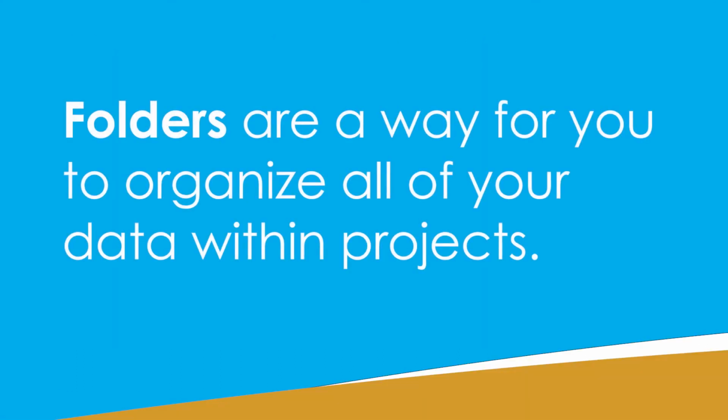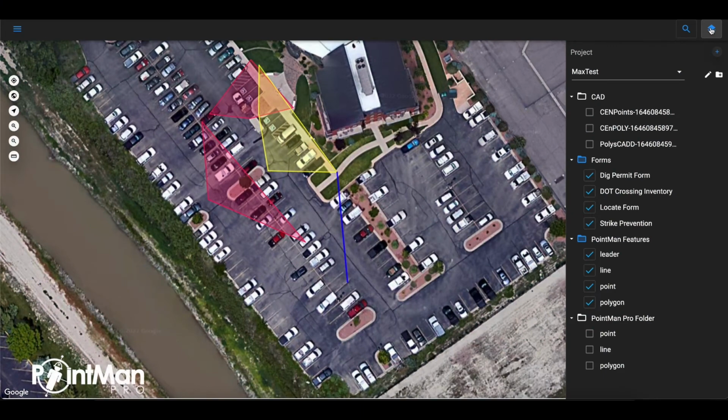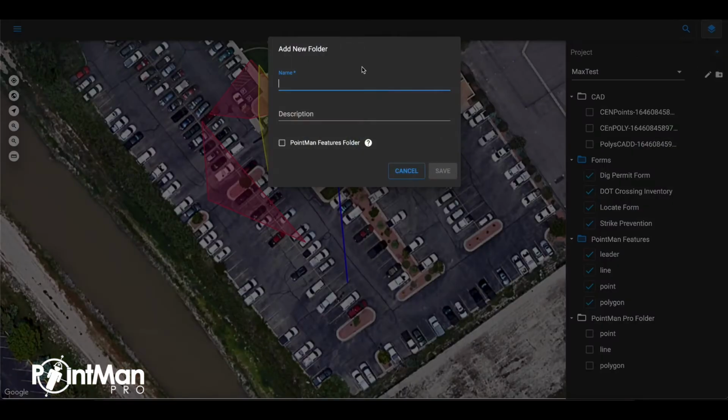Folders are a way for you to organize all of your data within projects. So first things first, we're going to create a new folder by going into the Layers tab here, and then selecting the New Folder button right below it. From here, I will give it a name and a description.